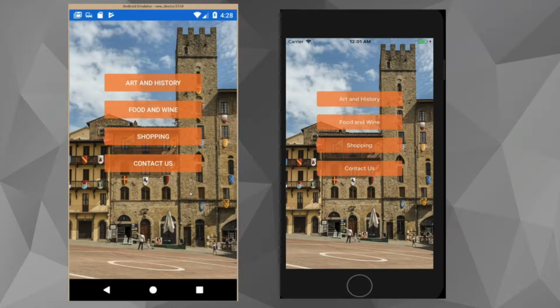To fully solve this problem, we need some platform-specific code. So there is no way to 100% share the UI code and also make the UI look exactly the same. And this is one of the reasons why we say the experience is painful.